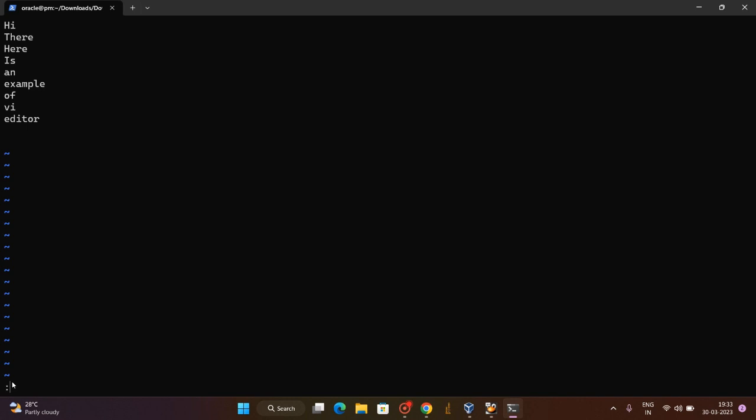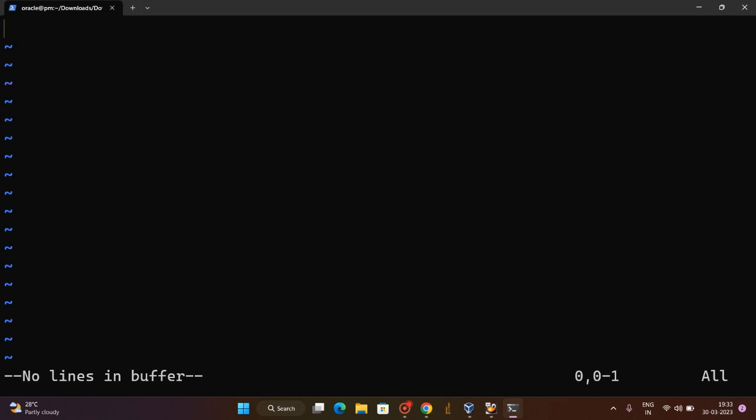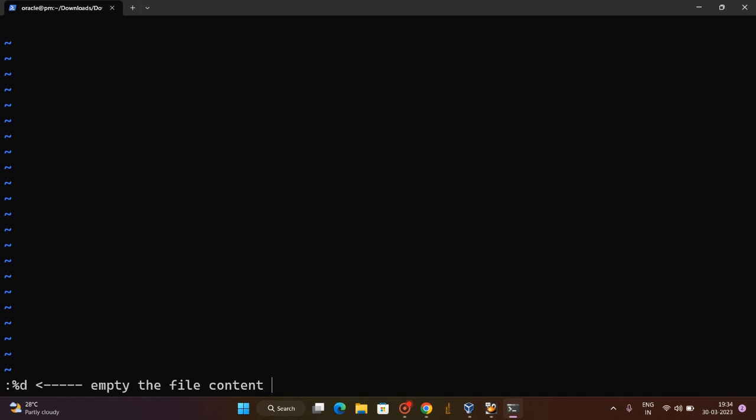Let me show you. This is how we can do it, using the colon. After the colon we mention the percentage sign, then a small d. Using this we can delete the content of the file. Let's see whether the content has been deleted or not. You can see that our file becomes empty after we hit enter following the colon and percentage d. Simply by using this we can empty the file.